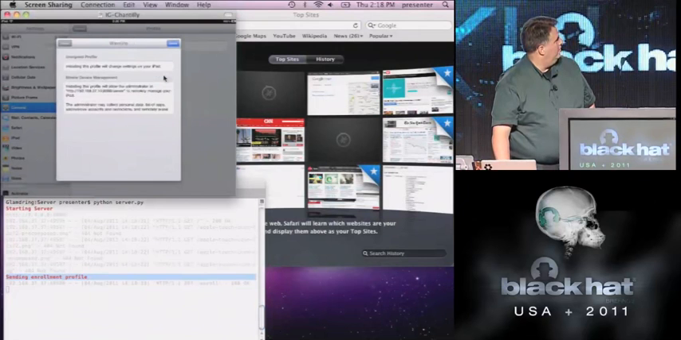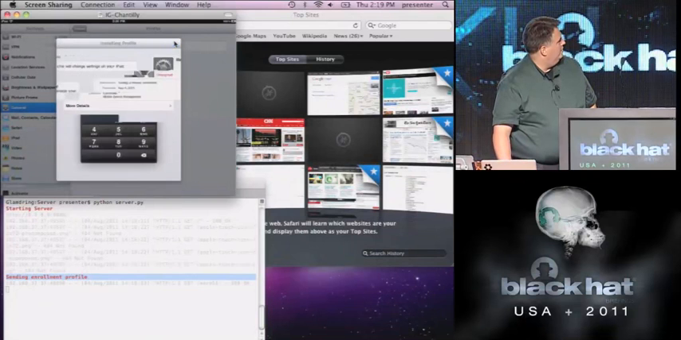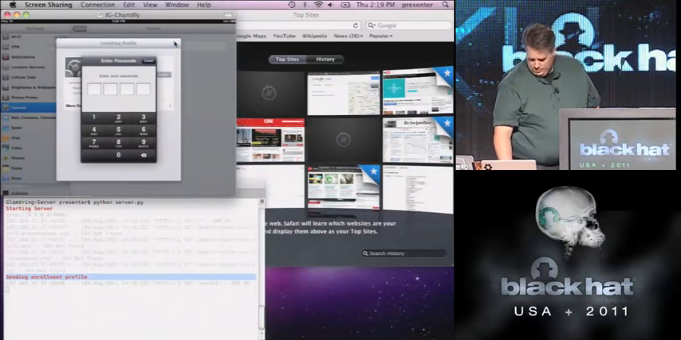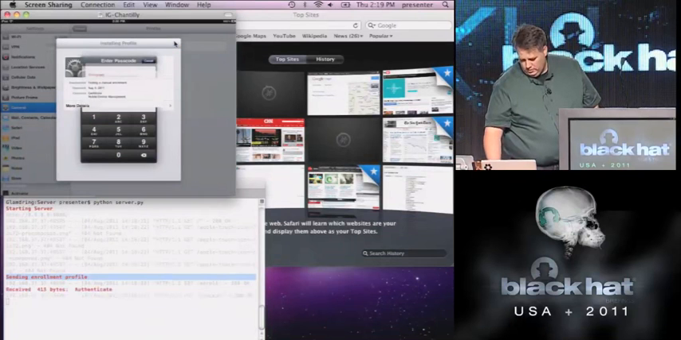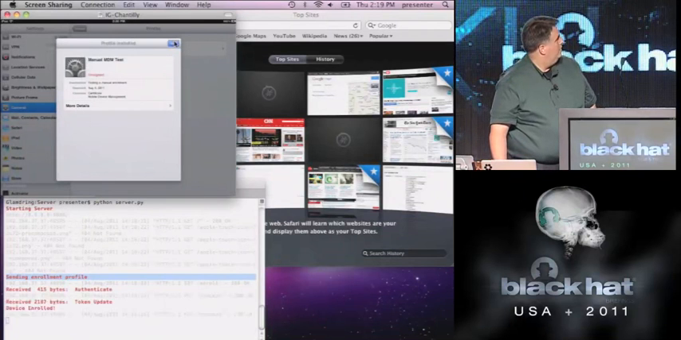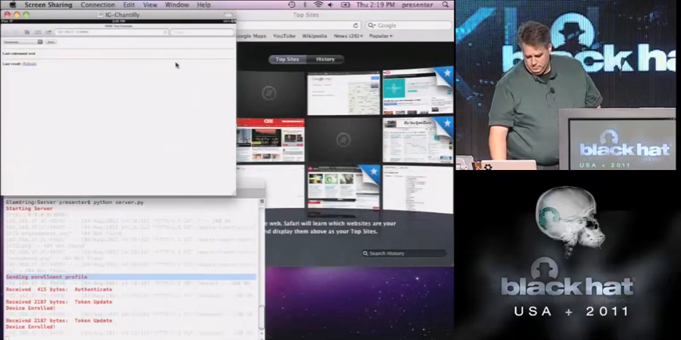I'll click install. Warning, installing this profile will change the settings. The people here at this address can do things: collect personal data, lists of apps, add and remove accounts. Yeah, they told me to do it, so I'm going to do this. And now I have to enter my passcode again. And done. So now it's enrolled.